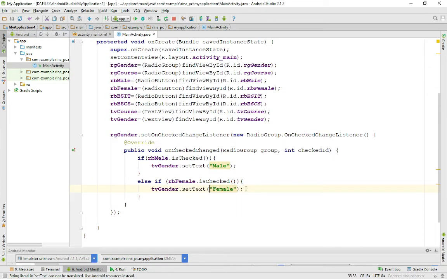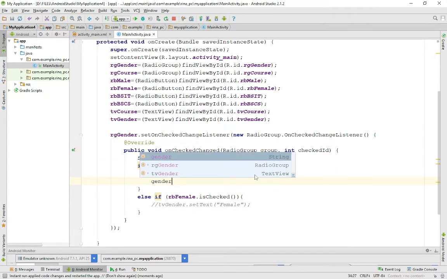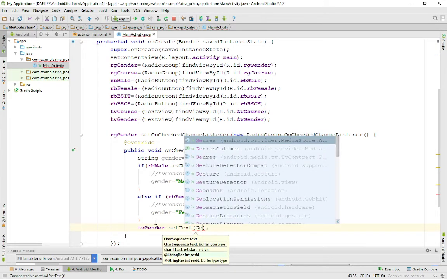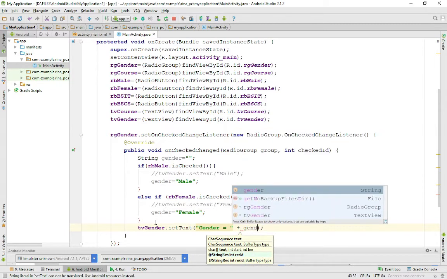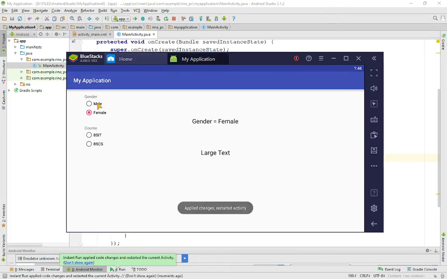Pwede kayong maglagay dito ng, lagay nyo, isa. Or, kung ayaw nyo maglagay dyan, you can use actually dito, string gender, there, and then, use kayo dito ng gender is equals to male, or, gender is equals to female, there, and you call na lang TV gender dot set text, okay, and then lagay natin gender is equals to plus gender, there. So test natin siya, same lang, there.